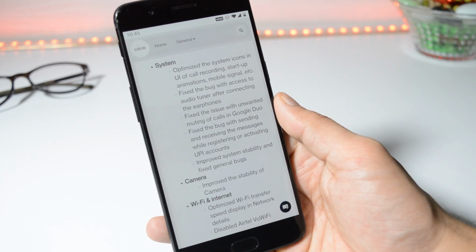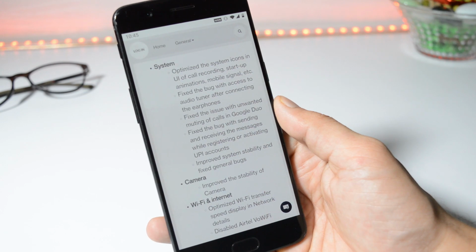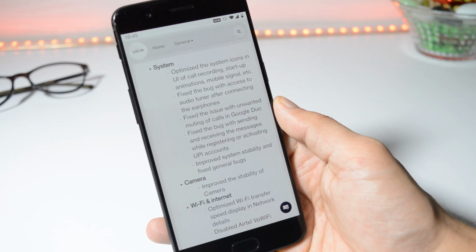Then they have also fixed the issue with unwanted muting of calls in Google Duo. So here I don't use Google Duo. If anyone has been facing such kind of muting issues, let me know in the comment section below.